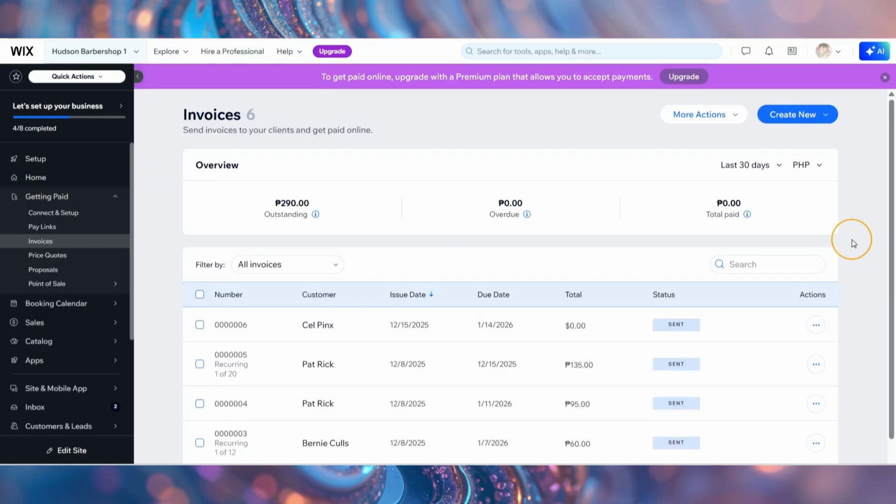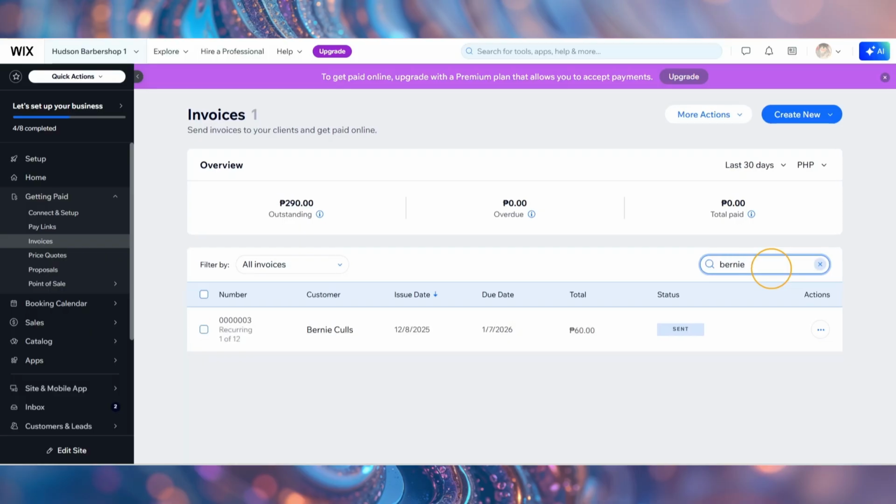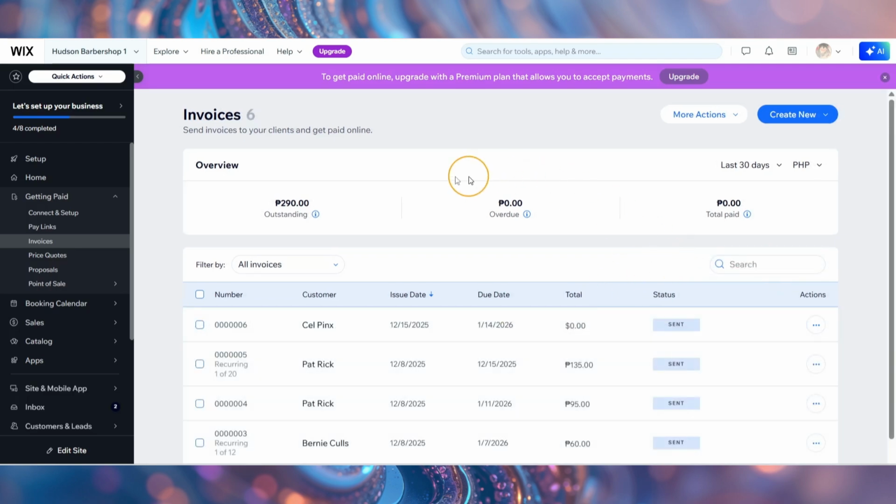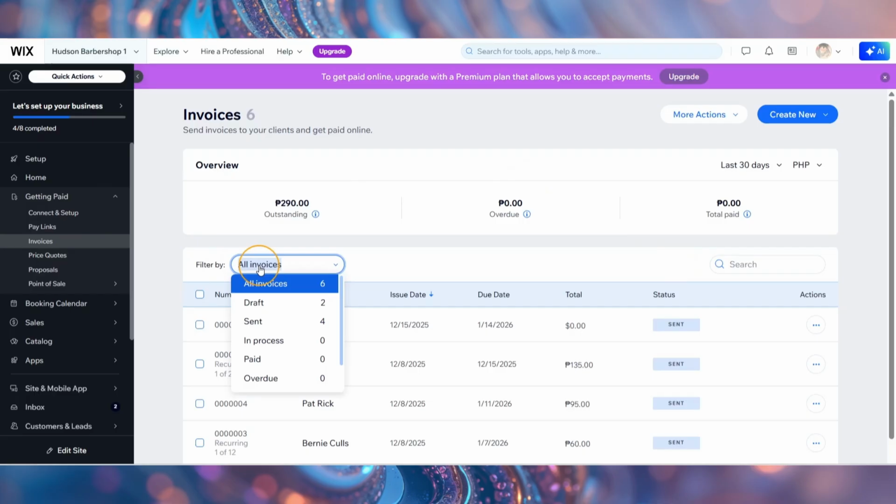To look for a specific invoice, you can use the search bar. You can input the invoice number here or the customer's name to look for it, just like that. To filter your invoices, click on the filter drop down here and filter it according to these categories.